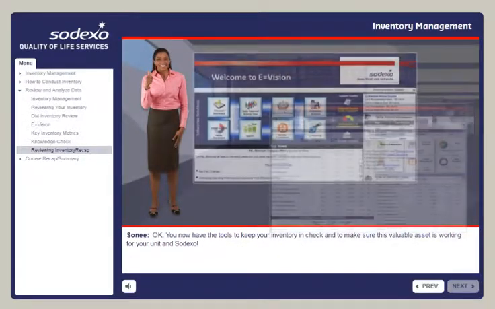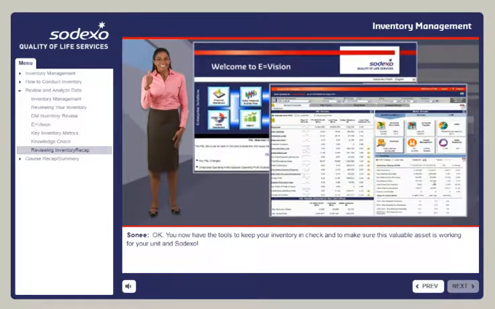Okay, you now have the tools to keep your inventory in check and to make sure this valuable asset is working for your unit and Sodexo.